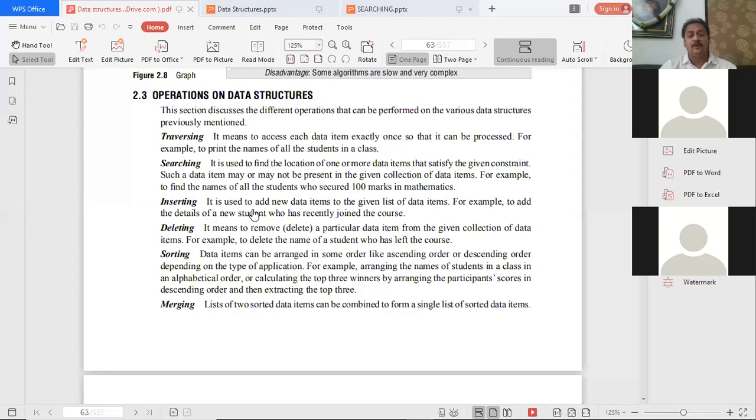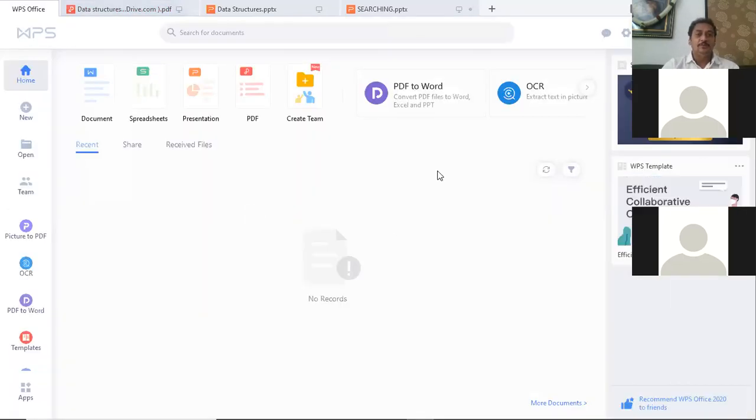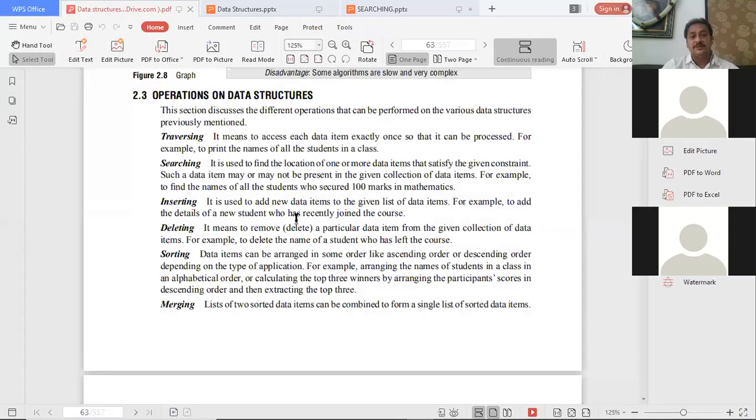Anyway, the next topic in data structures is searching. As part of searching, we are supposed to discuss 2 different techniques: linear and binary. Linear means we search each and every element in a data structure. If there are 10 elements in a data structure, we start from A of 0 to A of 9, that is A of max minus 1.